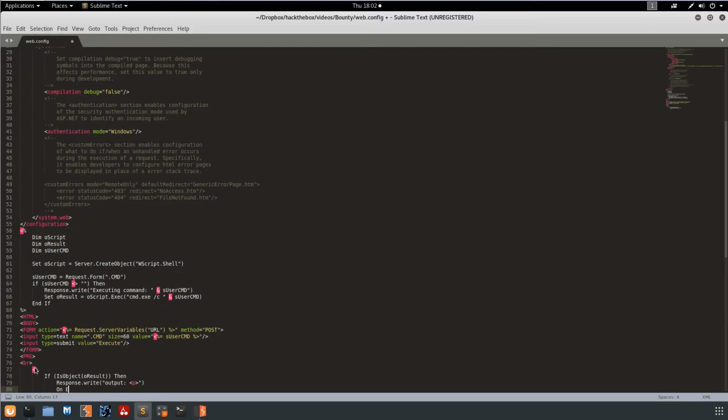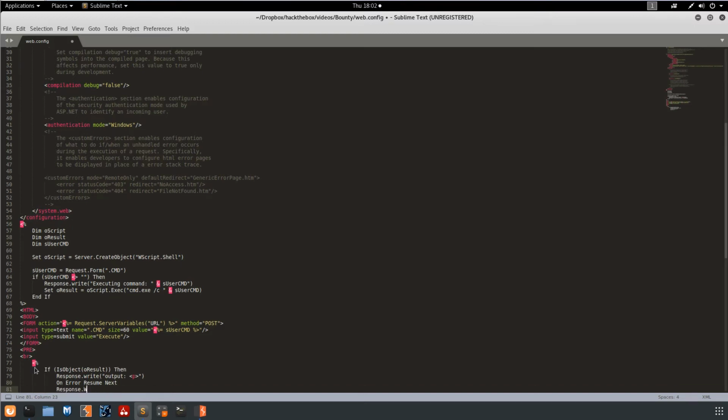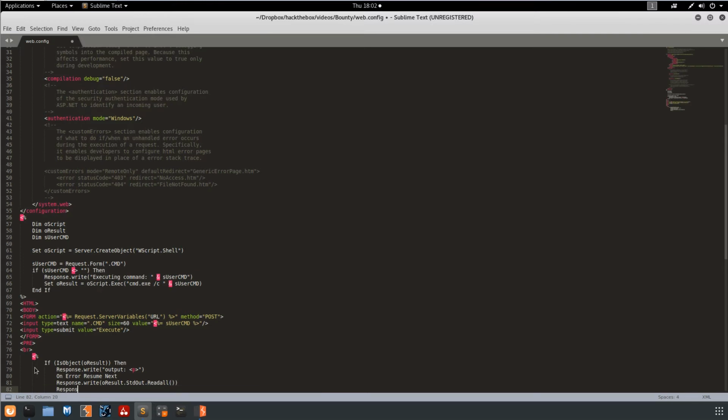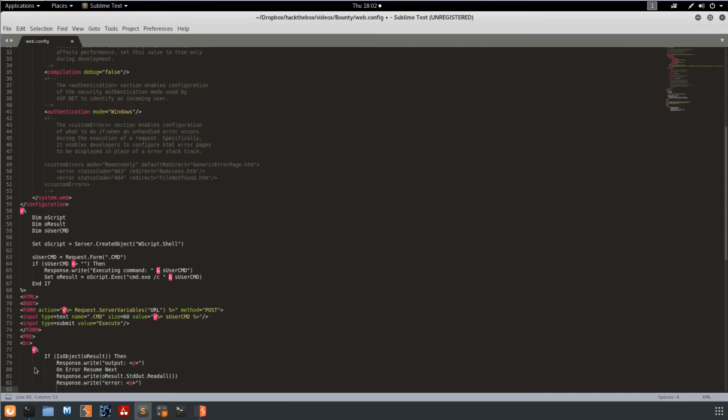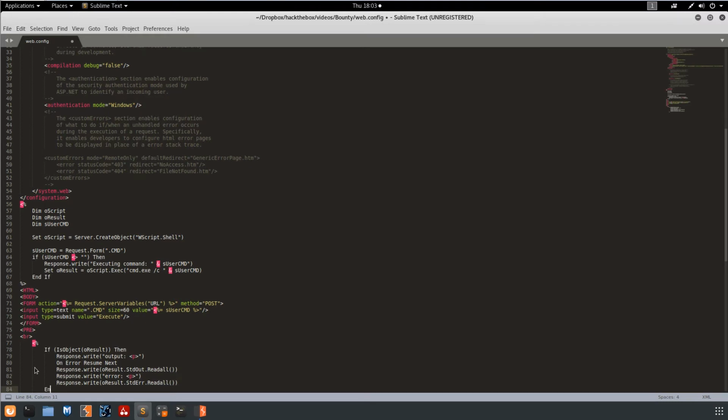paragraph, on error resume next, response.write oResult.StdOut.ReadAll, response.write error, and response.write oResult.StdErr.ReadAll, and then finally end if.